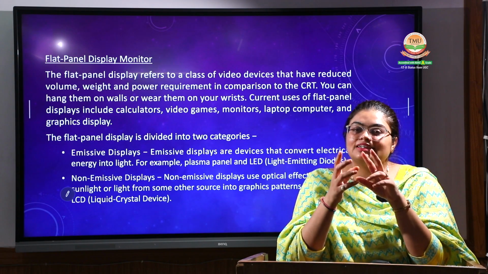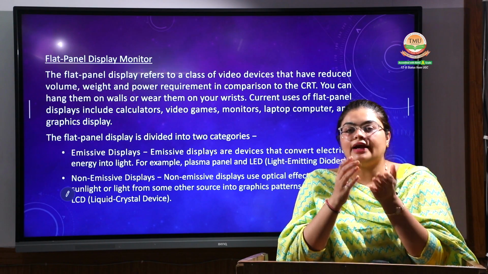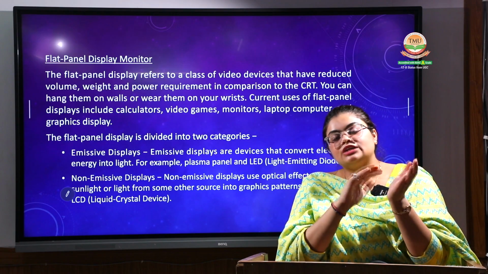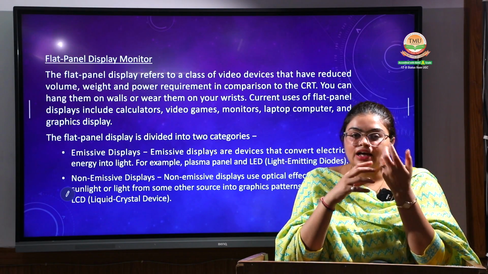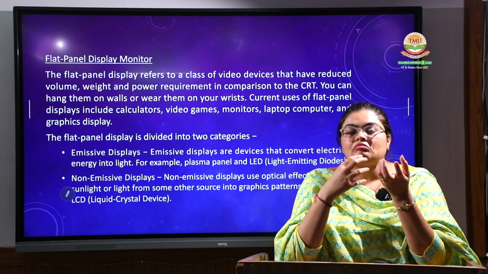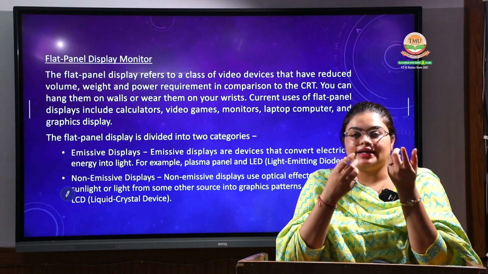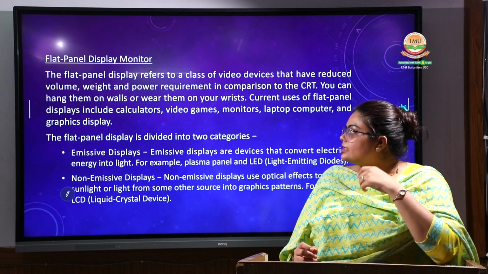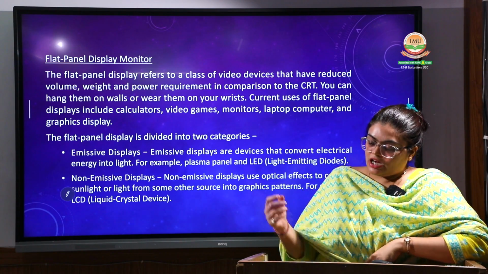But LED and LCD come under the term of flat panel display. They are flat panel displays and they are light in weight. They basically use less consumption, and the volume of these flat panel displays is low.